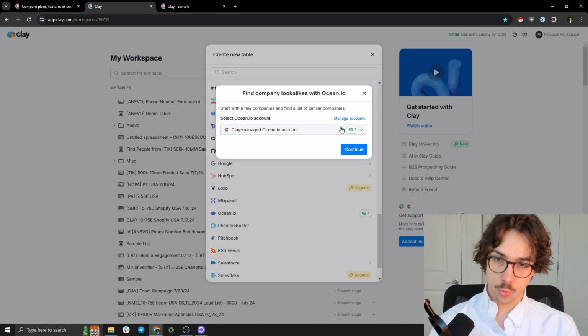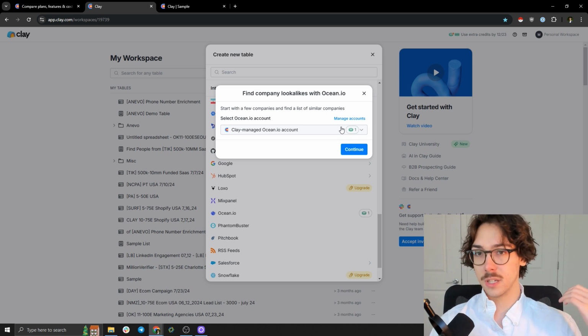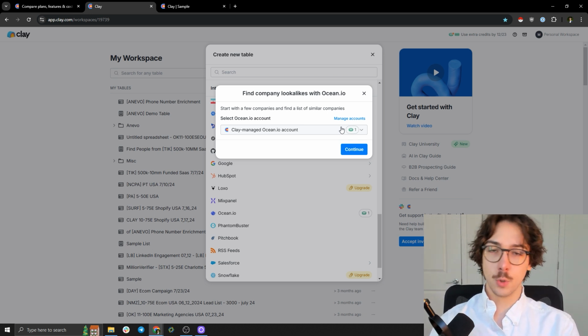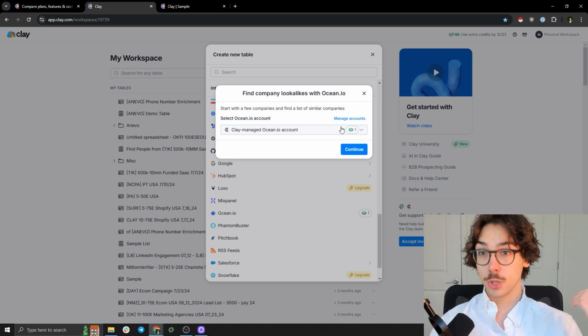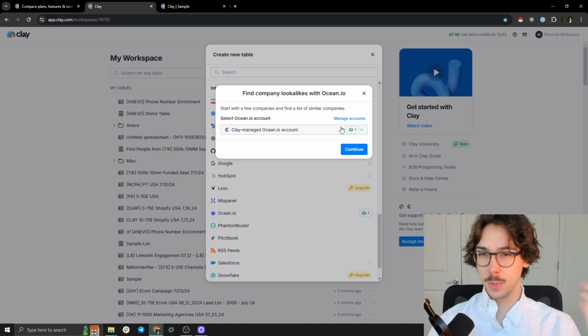But what's also really, really neat about Clay is that you can bring your own data tools into their platform so that you can bill via whatever API you're paying, which is usually more cost effective. So if you want to scrape tons and tons of leads, and let's say I had an Ocean.io account, I would just plug in my own Ocean API key. That way, Ocean is obviously going to give me a better price than Clay, who's going to be marking it up with their Clay credits.